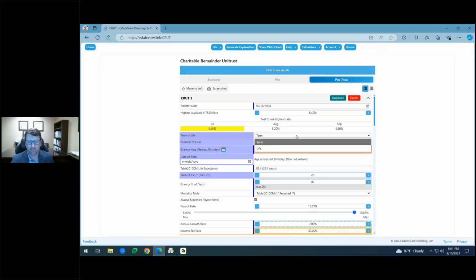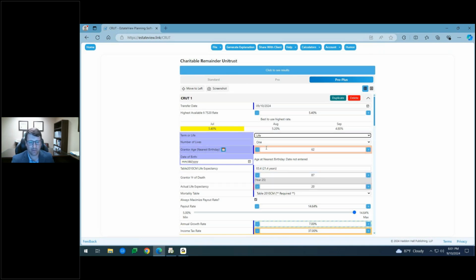It doesn't make much of a difference for a term, but if you use a life, so this could be for the life of an individual or for a term of years. We'll use a term in our illustration, and then that maximum percentage you can see here, if we use a 20-year term, is going to be 10.875%. Let's say we use lifetime. Just one life on a 60-year-old person, the max I can distribute is 13.38%.